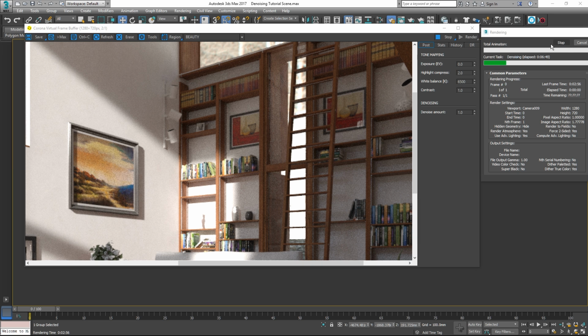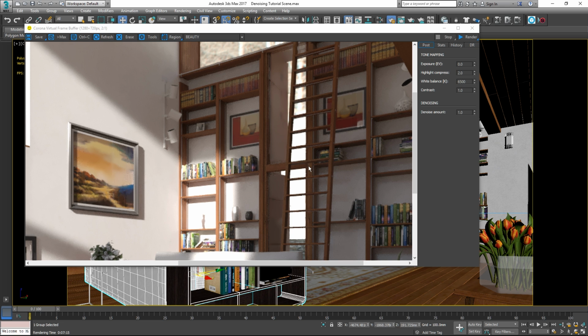I'll note at this point that if you're rendering and you hit stop, it will stop rendering more passes, but will then go on to the denoising phase. If you hit cancel, however, then it will not only stop rendering the passes, it will also skip doing the denoising. So that's a difference in 1.4 from previous versions of Corona. Stop and cancel do two different things now. Stop stops the passes but does denoising. Cancel stops both the passes and the denoising.